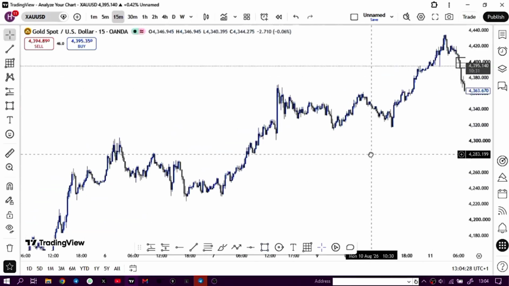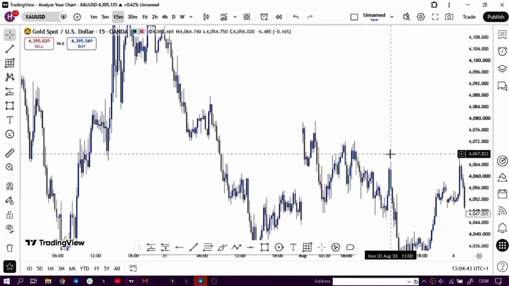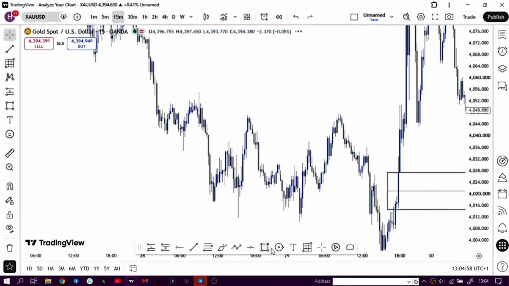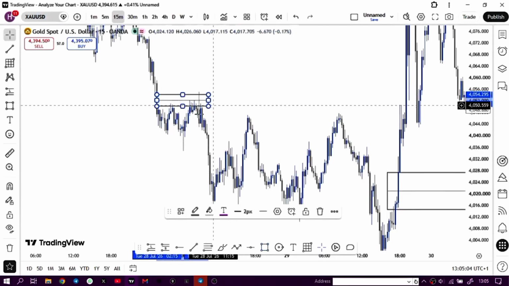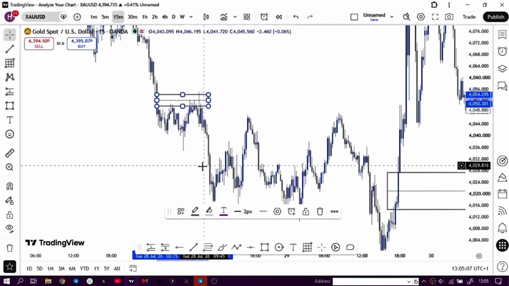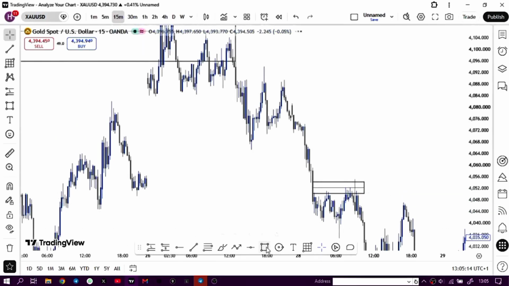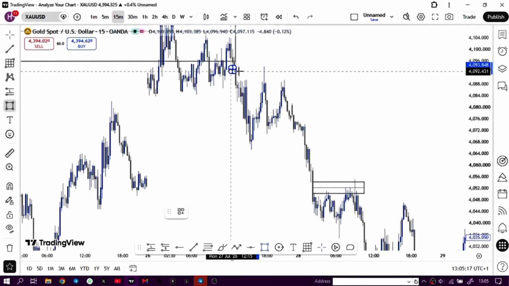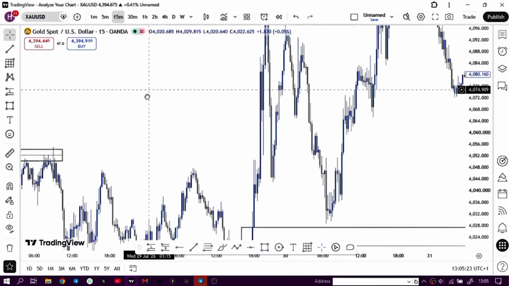Let me look for one more example, and I can leave it to you to practice on your own. This is another one. Yeah, same thing. Came to fill this before pushing down. Another one right here. Fill this before pushing down. So that's just how to spot a fair value gap.